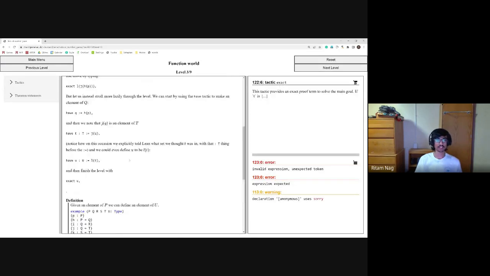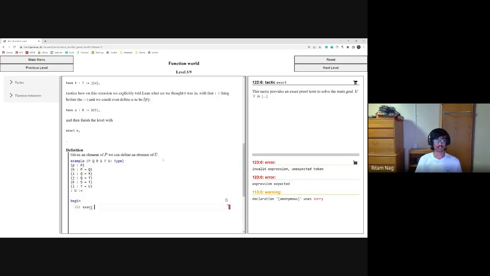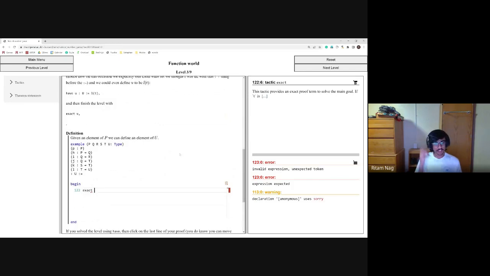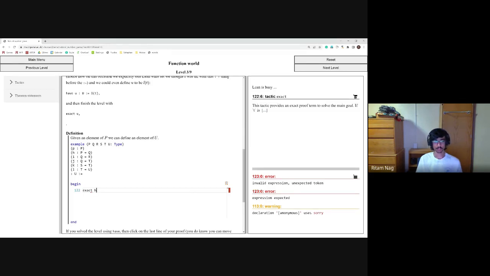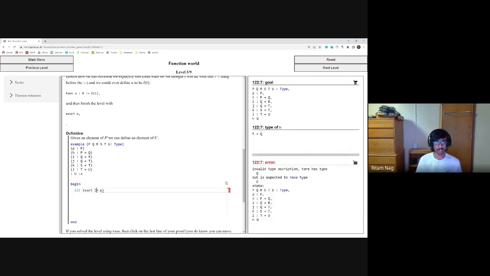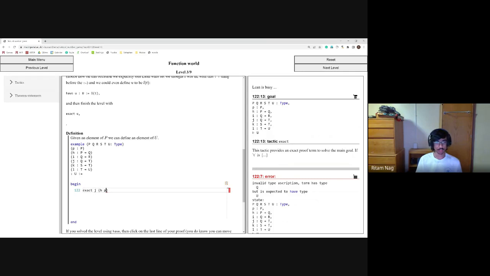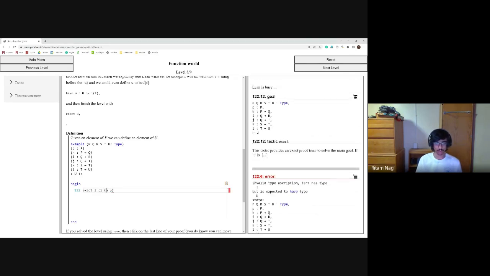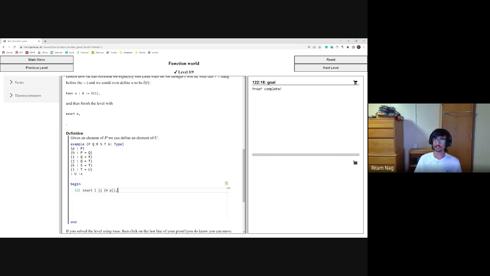We could use the half tactic, but that's a lot of characters, so I won't use that. Instead, we will apply the functions directly. So we are applying h to p, j to h of p, and l to j of h of p. That gives us the thing we want.